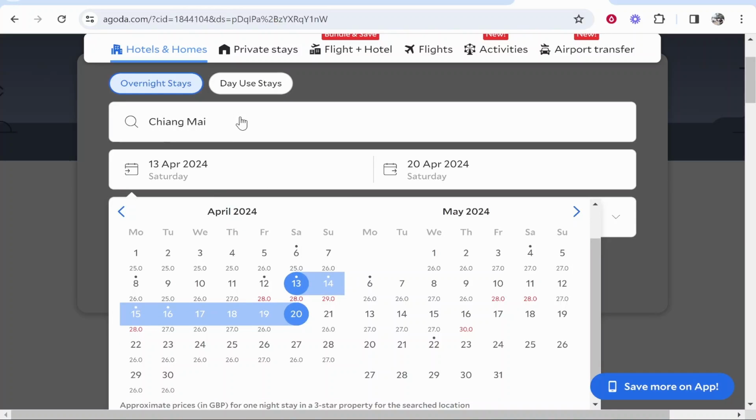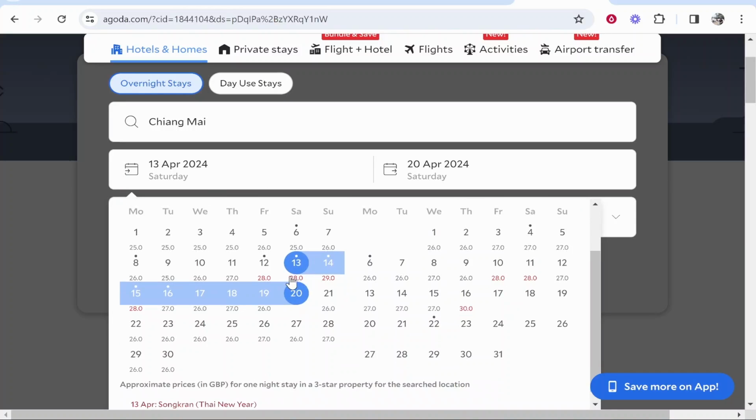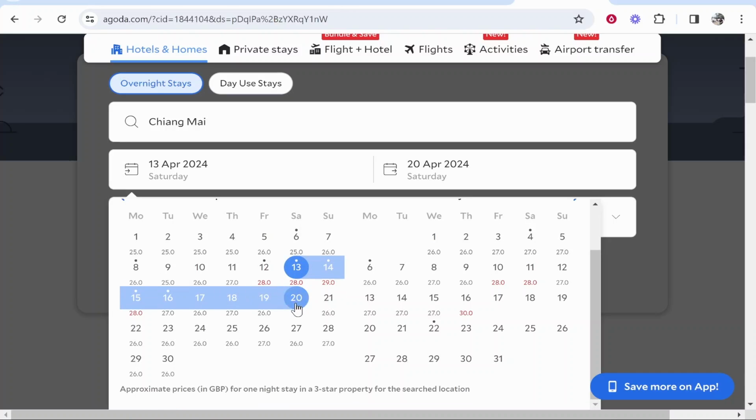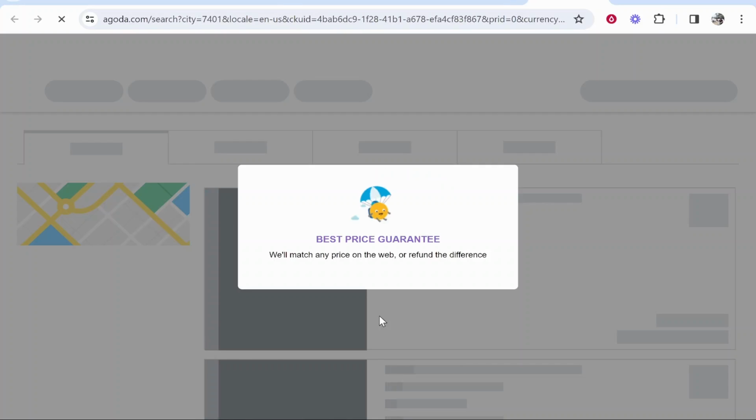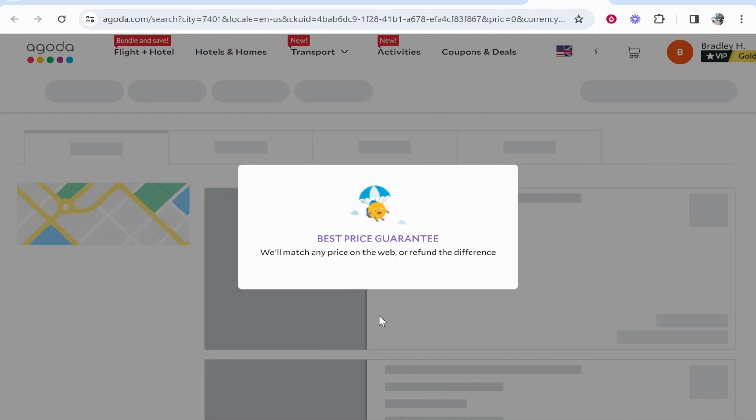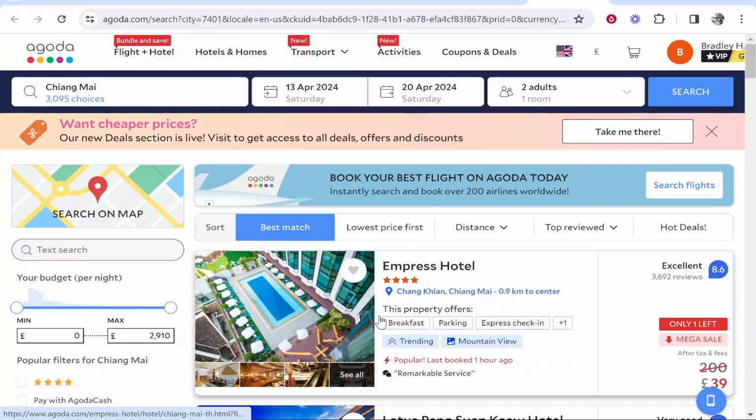Once you've entered in your destination, you want to enter in your dates. So I want to stay from the 13th of April to the 20th of April. I'm booking here for 2 adults, and we can go ahead and click search, and it will then search for all of the available hotels which Agoda currently have.